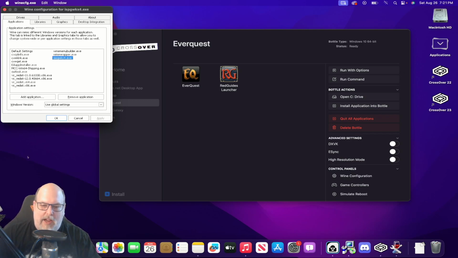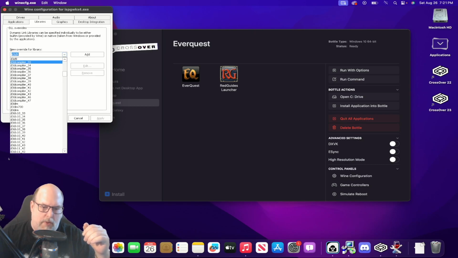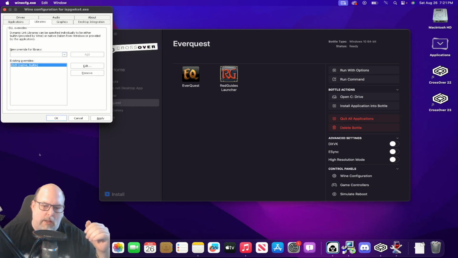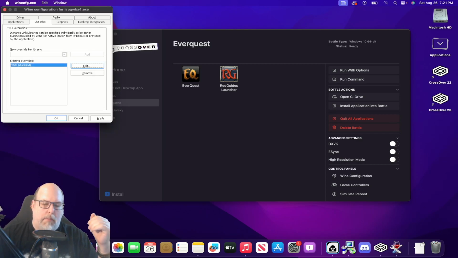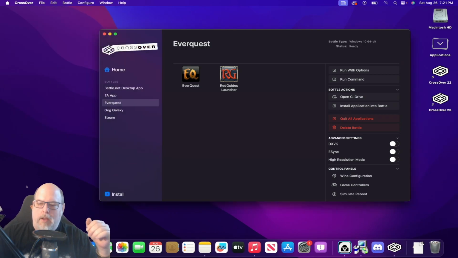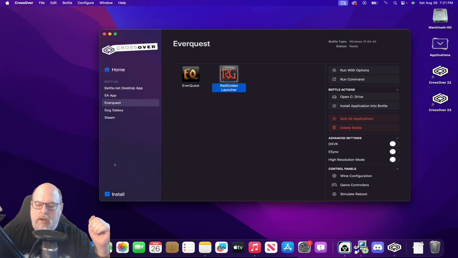And now with that highlighted, we're going to click on libraries, and you see there's no override libraries listed. So now we're going to type in d3d9, and if I did that right, yep, you see it'll auto populate. Click add, click edit, and then select disable. All right, and then select apply. Okay. Now we're going to launch our Redguides Launcher. And everything should run correctly now. Should run. Cross our fingers, right?